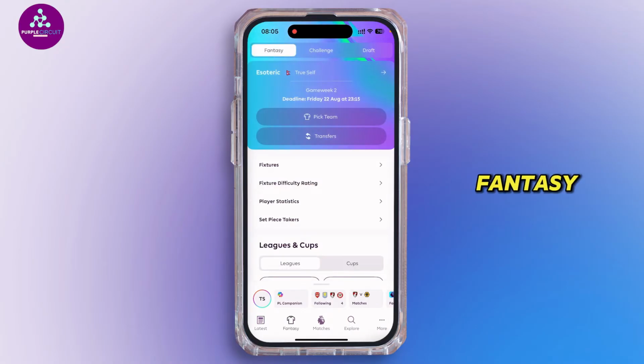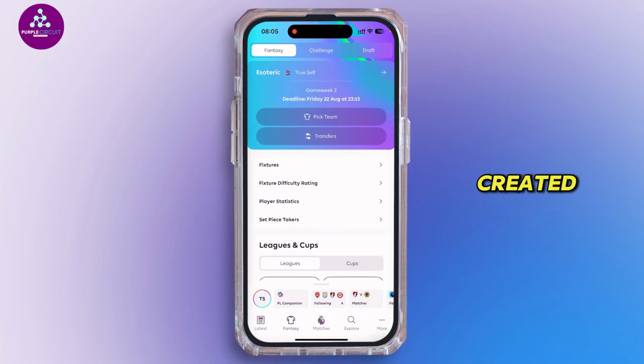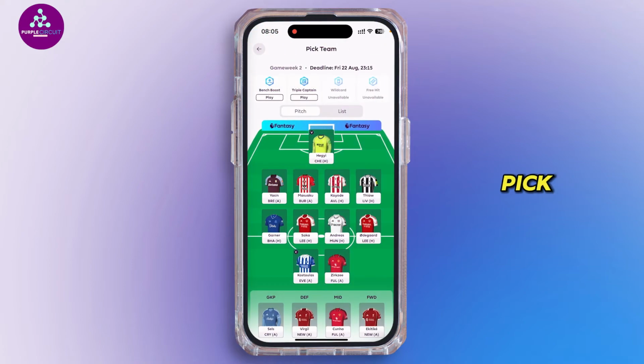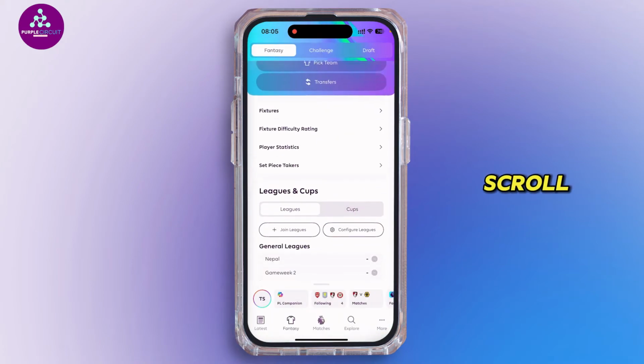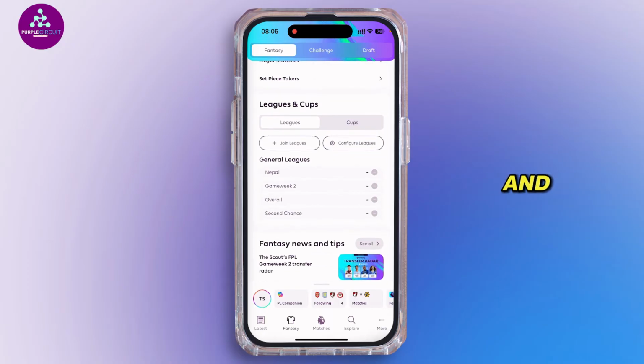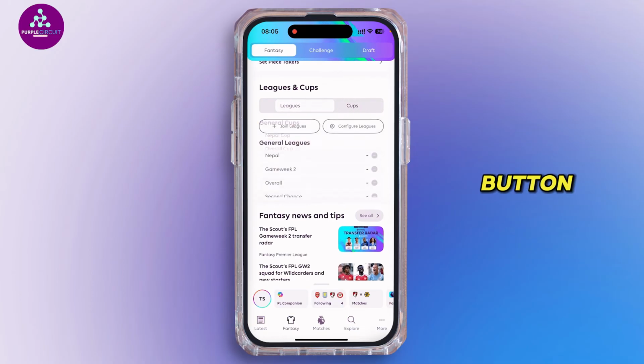Once you are in the Fantasy section, scroll down a bit and you will see the option of leagues and cups. However, if you have not created a team, you'll be asked to pick a team first and give it a name. Once that is done, you can scroll down and head over to leagues and cups. Now tap on the plus icon with the join leagues button.